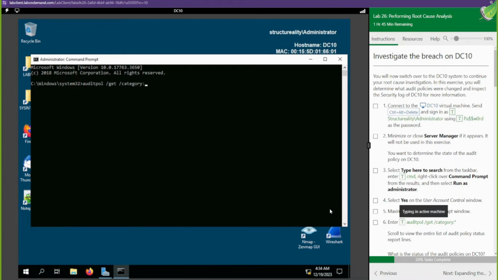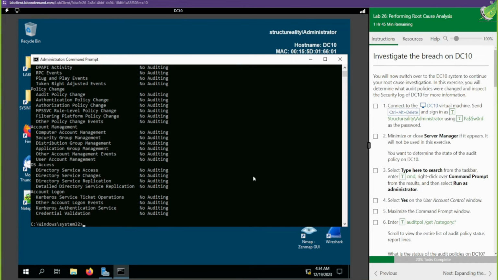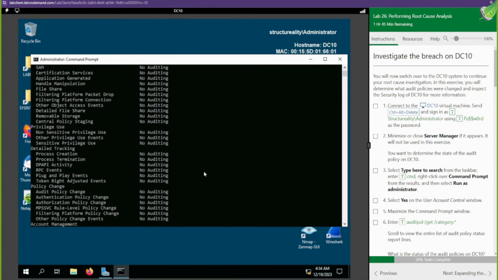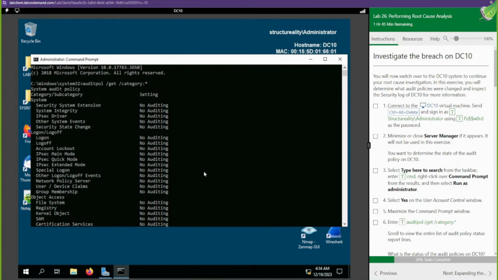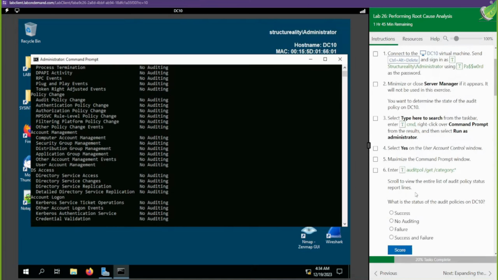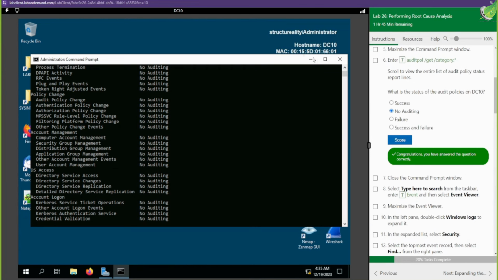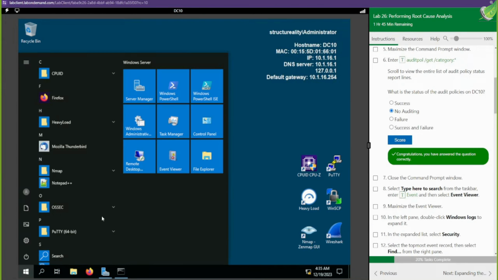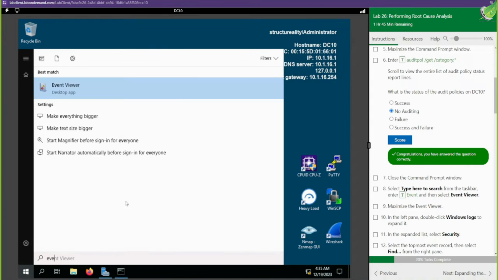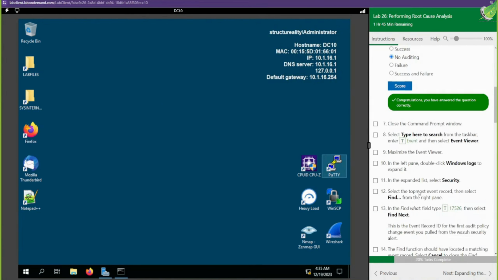We're going to type in this command to get the current audit policies, and you can see nothing is being audited here. What is the status of the audit policies on DC10? There is no auditing, right? That's an issue. Let's open up the Event Viewer to see if we can take a look at some more evidence.